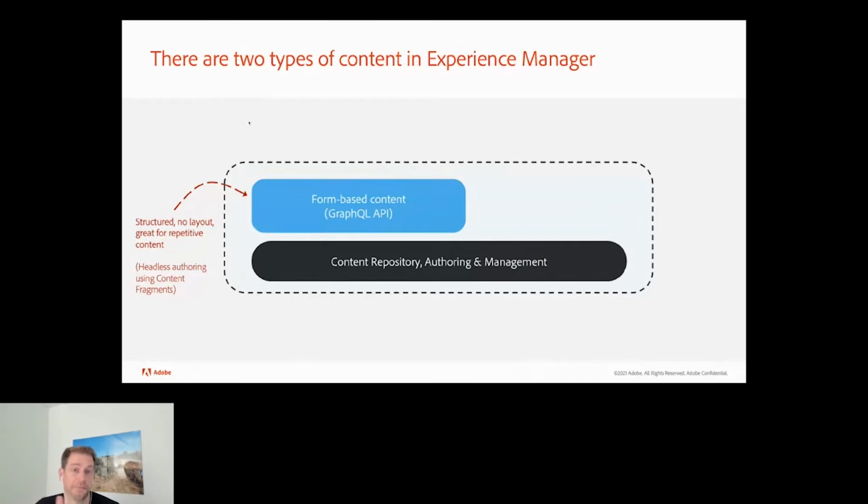This is super efficient. And it works great if you have repetitive, structured content where layout and design is given. A great example is a blog, for example, where usually all the blog entries look the same, they follow the same pattern and the same data model.